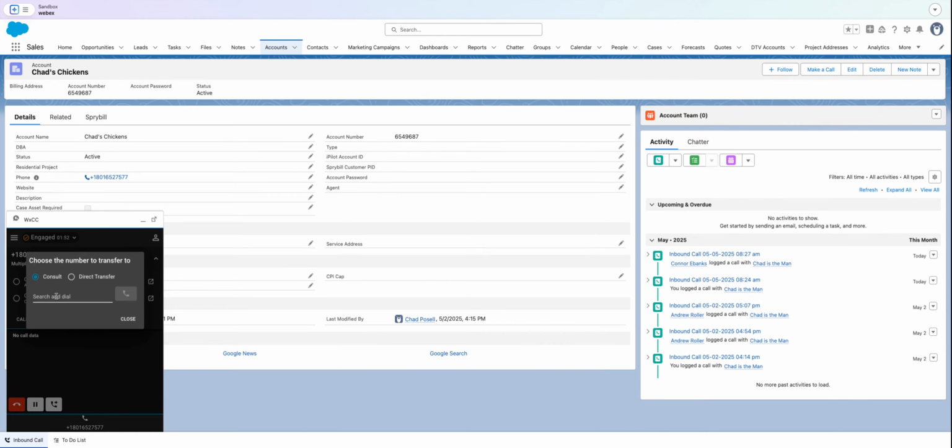which when I enter a number or a queue or some other number inside of this search field, I can consult, and then when the call gets transferred, I'm able to warmly tell the answering agent or the answering party what the nature of the call is prior to transferring the call, or I can just do a direct transfer, which is also known as a cold transfer.